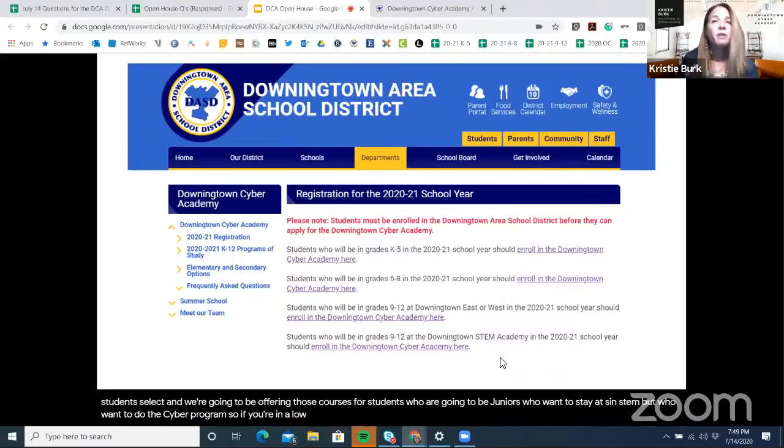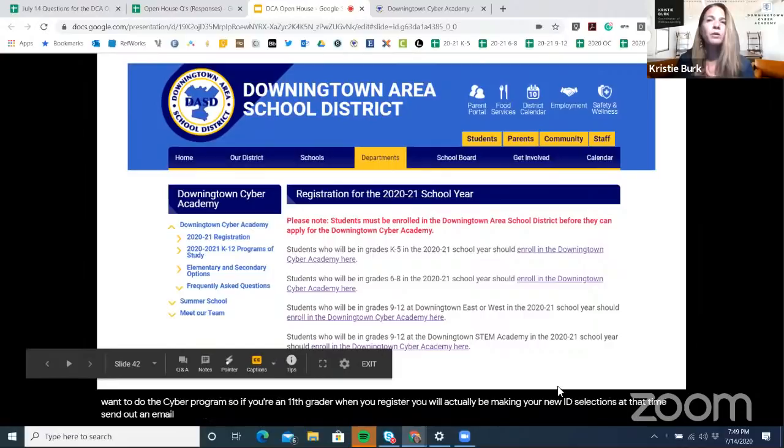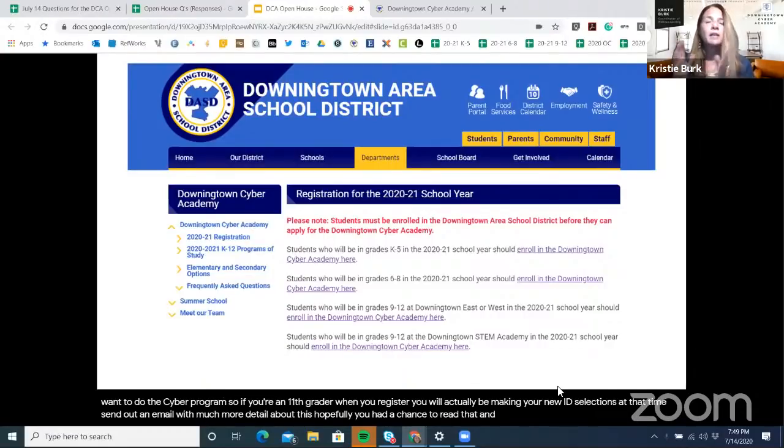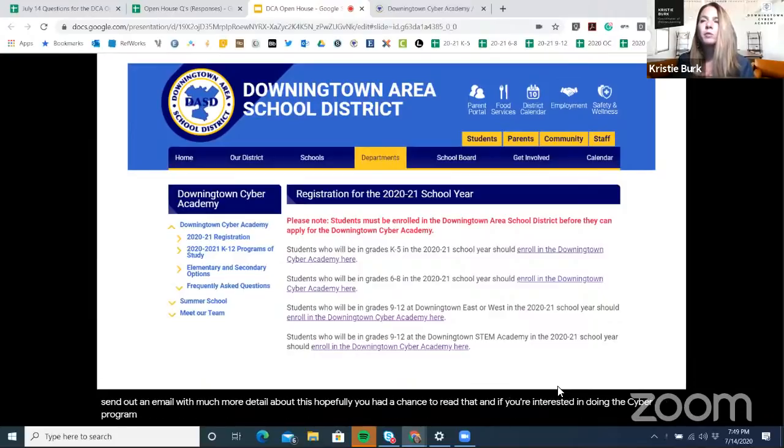So if you're an 11th grader, when you register, you will actually be making your new IB selections at that time. So again, Headmaster Campbell sent out an email with much more detail about this. Hopefully you had a chance to read that. And if you're interested in doing the cyber program for STEM, that is now a separate application that is on our website.